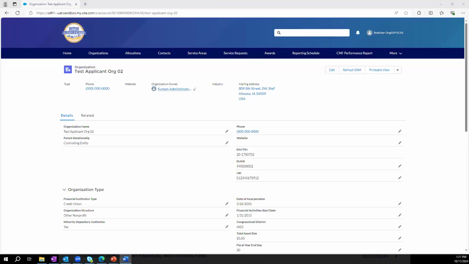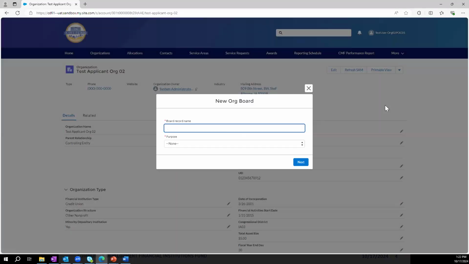To create a new board record, navigate to the applicant's organization detail page. Click on the New Org Board button at the top right of the screen. If your AMIS organization profile screen is minimized, click on the upside-down triangle at the upper right of the screen and select New Org Board from the drop-down list to launch the board record.